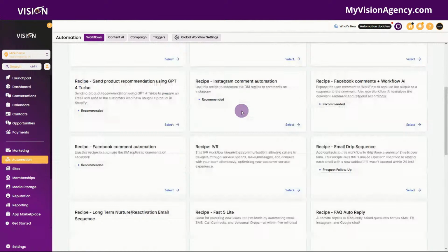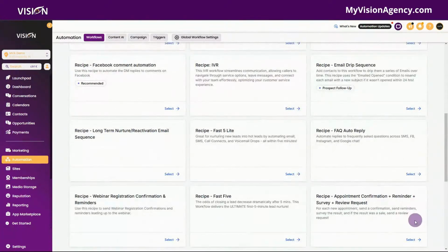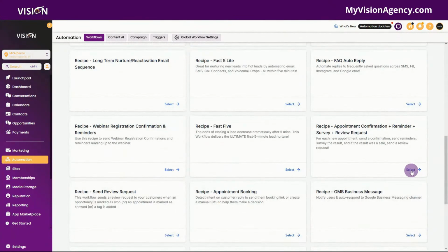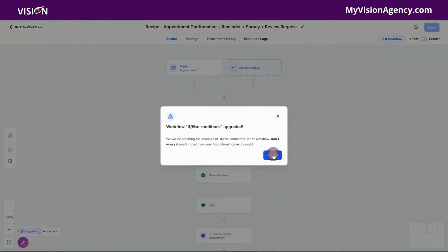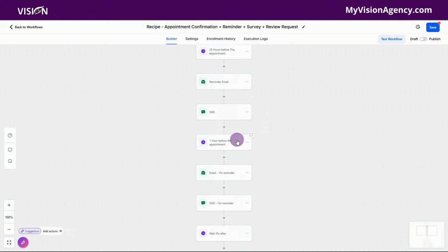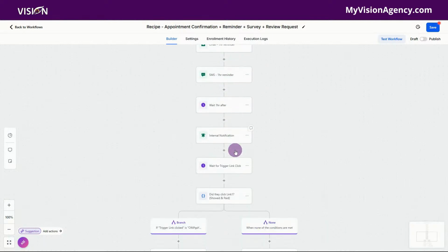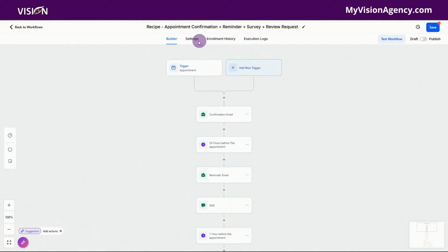We can actually just use this one here. There used to be, oh, there's one, the appointment. There we go. Okay, proceed. All right, so if you don't want any of these things, obviously you can just delete them, but just to quickly walk you through this one here, the appointment confirmation plus reminder plus survey plus review request.